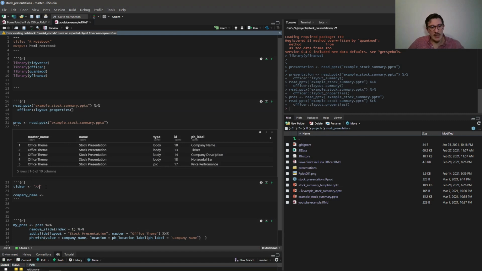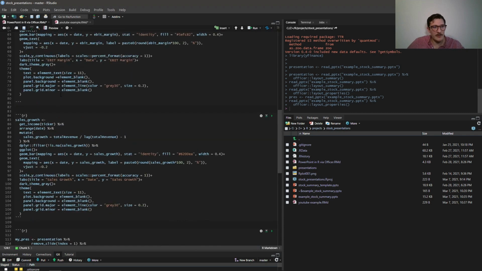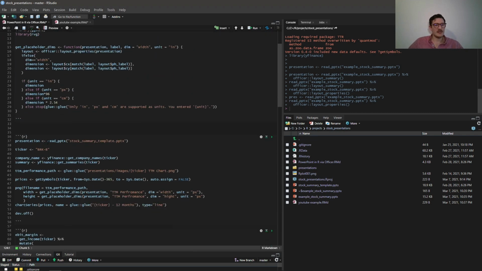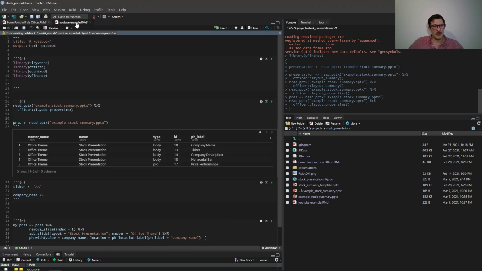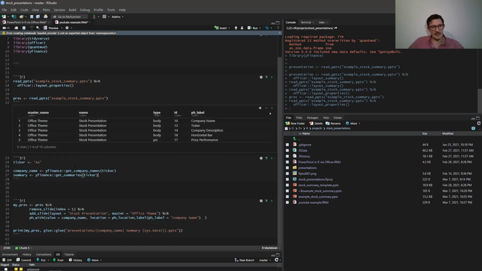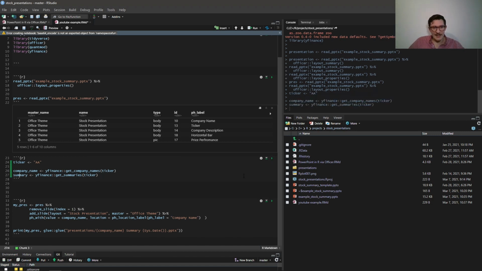So the ticker is AA. Now let's get the company name. I have a pretty nifty little function here in my yfinance package. Company name, yfinance, get company name, and then the ticker is right there. Then summary has a bit more things, but let's download that as well. Run this, it got the company name and the summary.